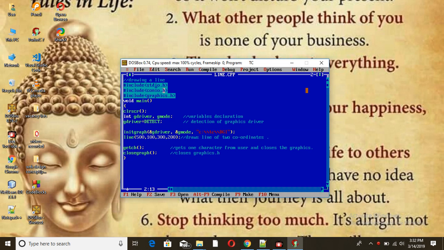Here are the header files: stdio.h, next is conio.h, and next is graphics.h, because line means graphics, so we have to use graphics.h here. Next is the main function as usual, as we also used in previous programs or videos. Next is clrscr, clear screen. If we don't use it, then it's okay. So two variables we have to declare here, gdriver and gmode.